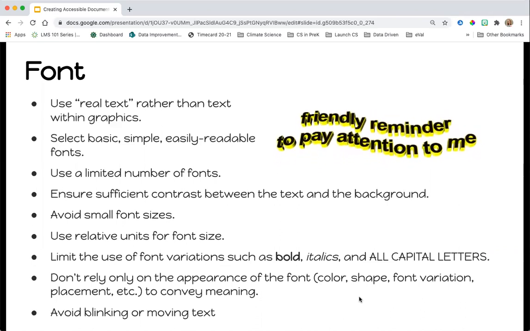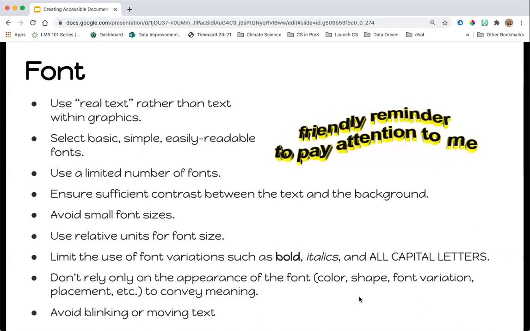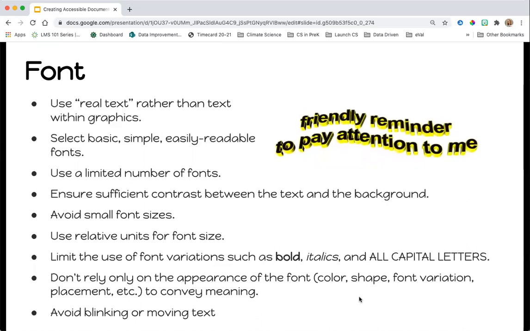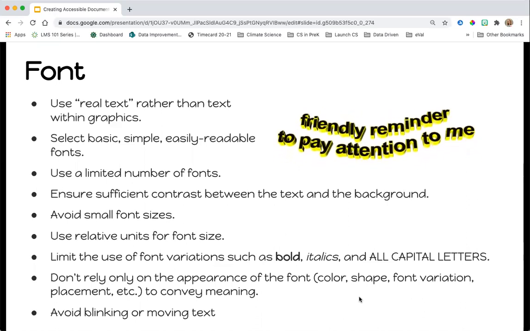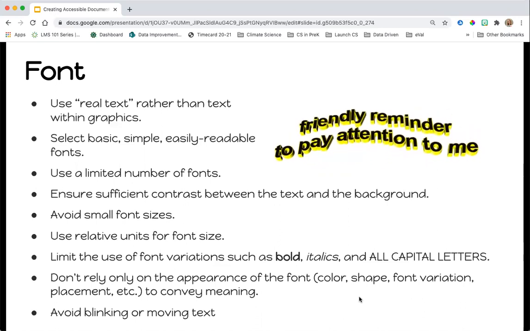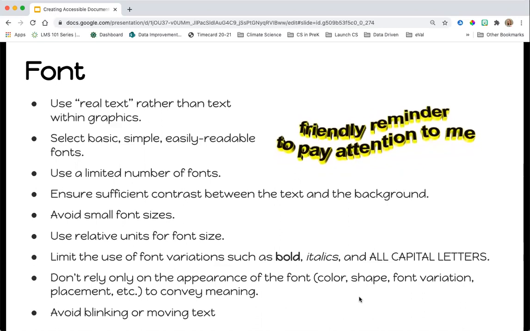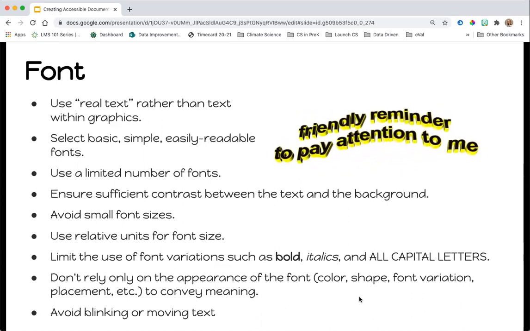Ensure that there's enough contrast between the text and the background. Avoid the use of small fonts. Their recommendation is to use 14-point font or larger in many cases. Make sure to use relative units for font size. Anything below 10 is going to be very difficult for many to read.